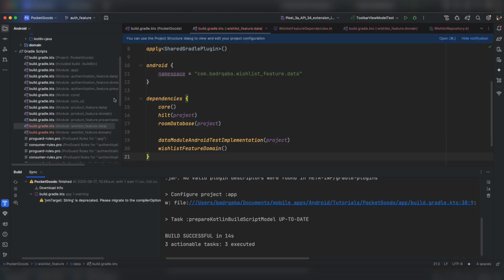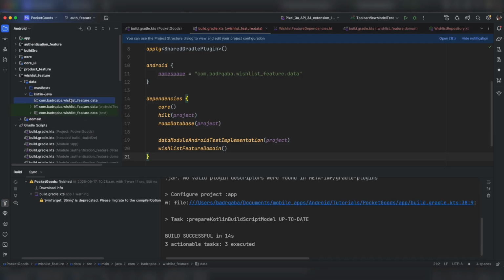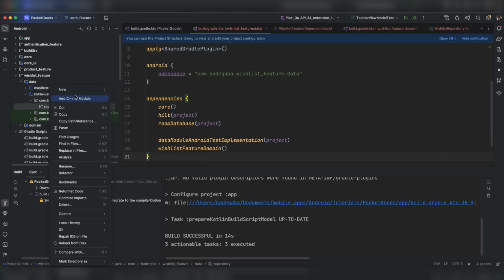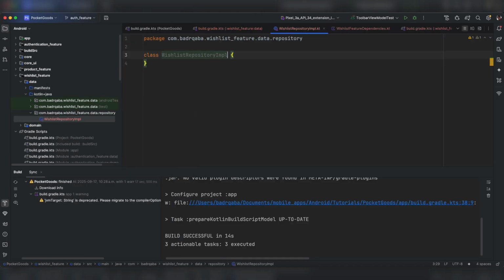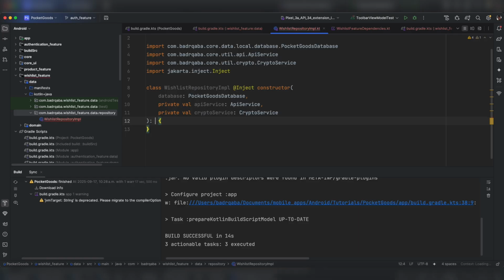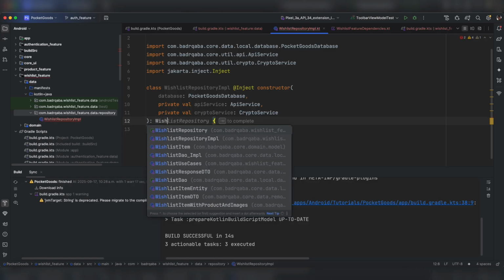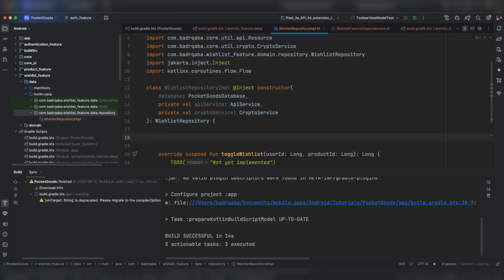Let's go ahead under the data layer, create a new package here, call it repository. And in the repository, wishlist repository implementation. We need as dependencies in this particular implementation, the database, the API service, as well as the crypto service, because this particular implementation is going to deal with private API endpoints. And we have to implement the wishlist repository. And let's add here the list of functions that we're going to interact with.